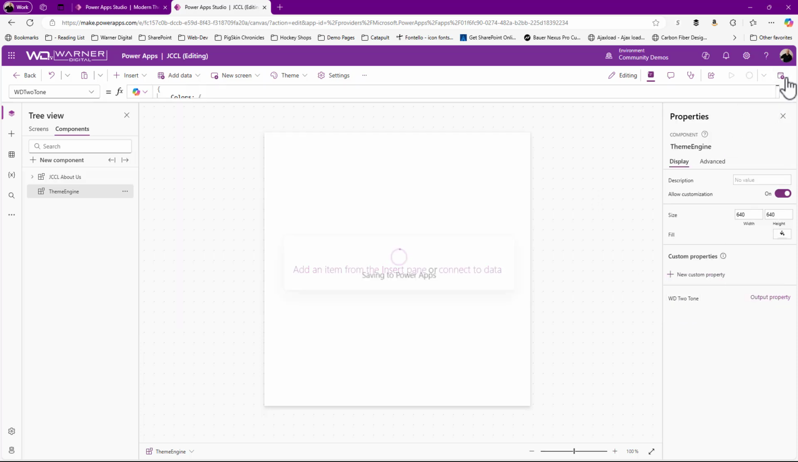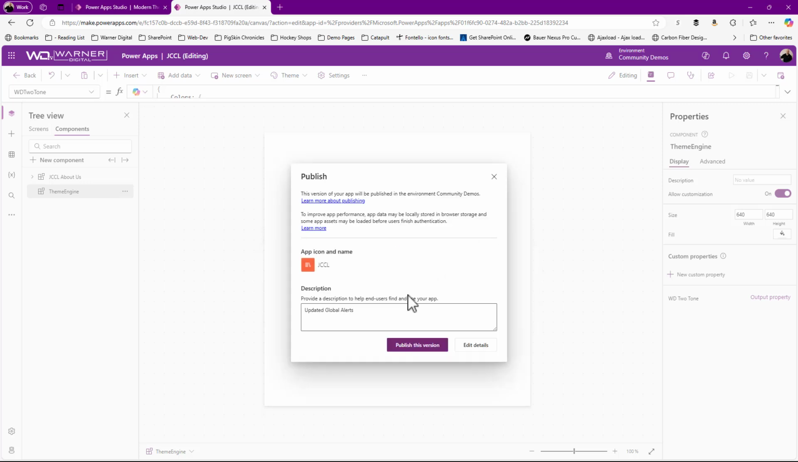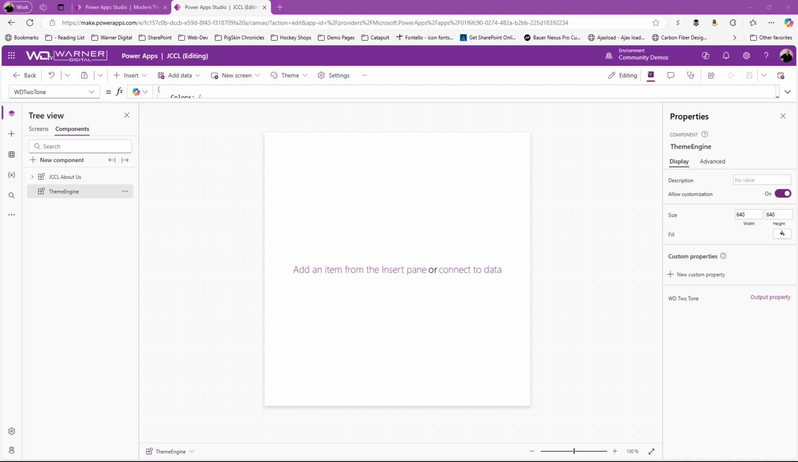So what I'm going to do is I'm going to publish. So it's going to save it, and it's going to publish it. And I'm going to say publish this version. And then I'm going to go over into my Power App, and I'm going to refresh the Power App. So what that's going to do is it's going to go check for a component update. It's going to check to see if there was any changes to my component, which there was, or my component library, because I added another component.